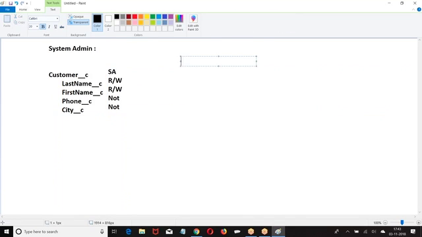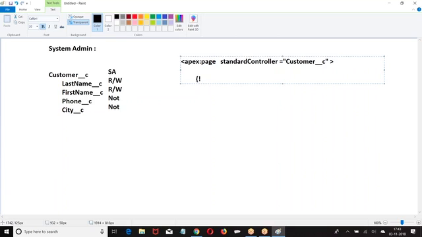Now I designed a VF page with a standard controller. Now I am giving, let us say, customer underscore last name. Now tell me how this Visualforce page is going to run.